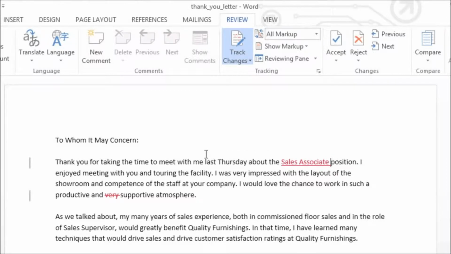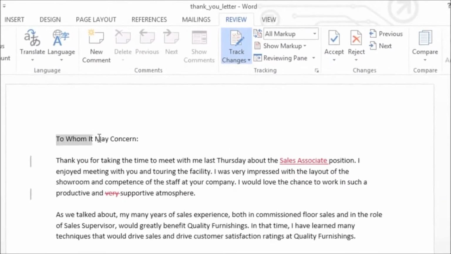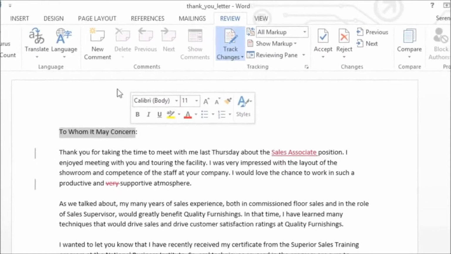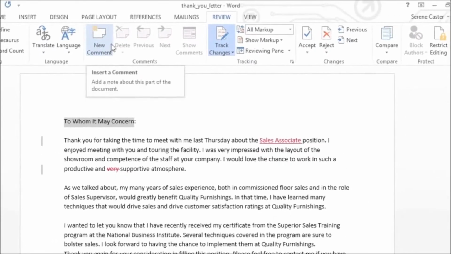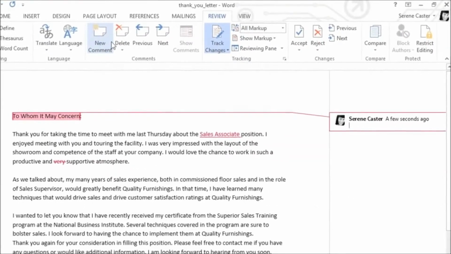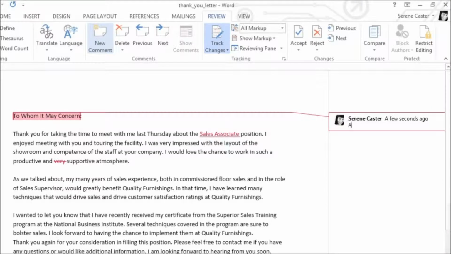You can also add comments in the margins by selecting the text you want to comment on, then clicking the New Comment command. In this example, it would be best to address the letter directly to the hiring authority, so that's what I'm going to suggest. When you're done, press the Escape key or click anywhere outside the comment box to close it.